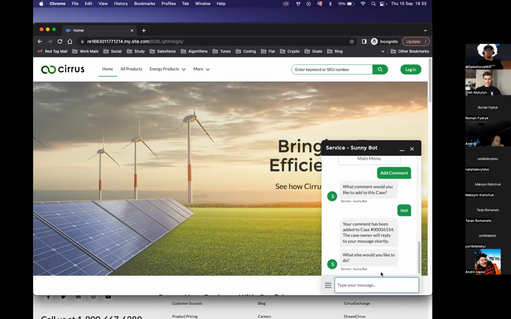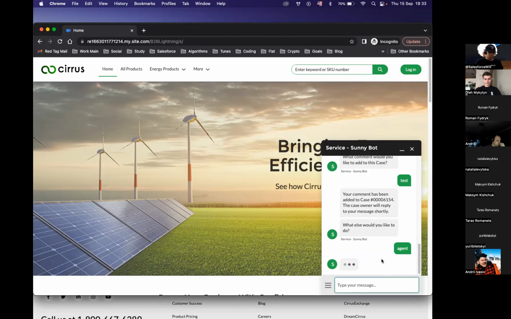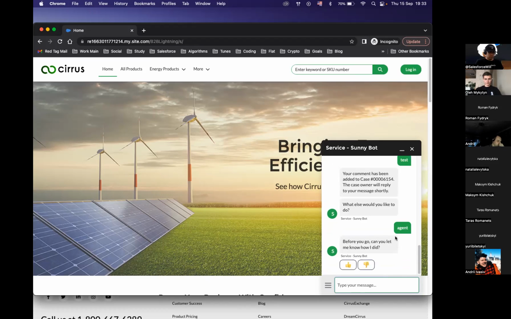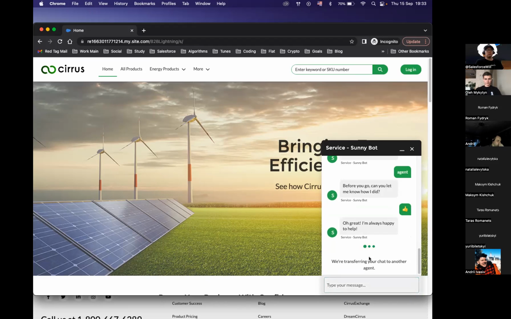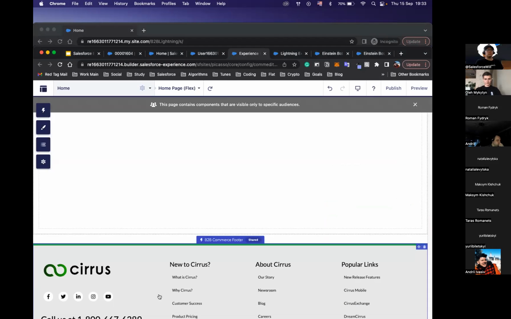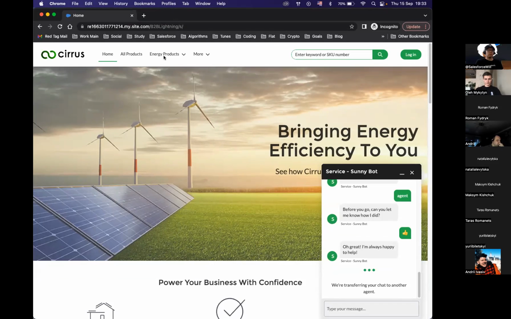And let's say right now my problem wasn't solved. I still need some interactions with real people. So I can just type agent, and this is where the intents are going to play. The bot will redirect me to the real agent. So in a different tab, I have opened my service console.